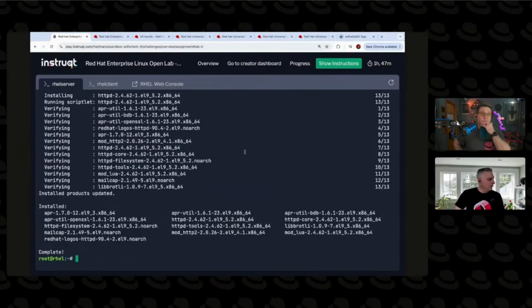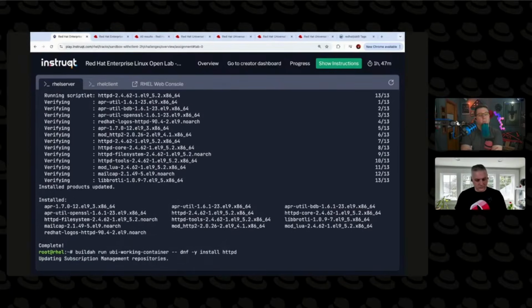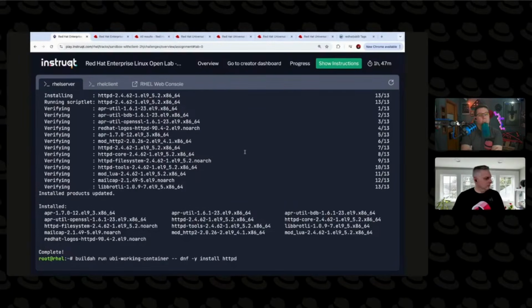All right. Then I'm going to do a couple of things. I'm going to make sure that when the container runs, it's going to run Apache. So I'm going to enable, oops, hold on. It's the wrong thing. Just install Apache a second time. That's fine.